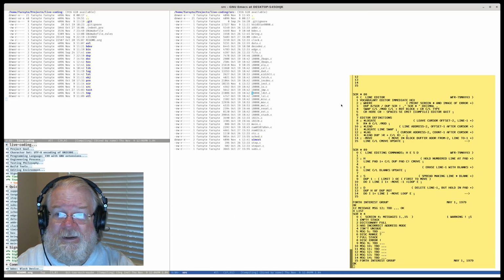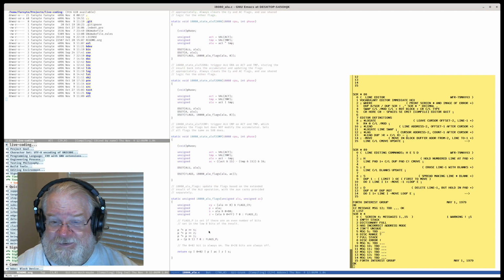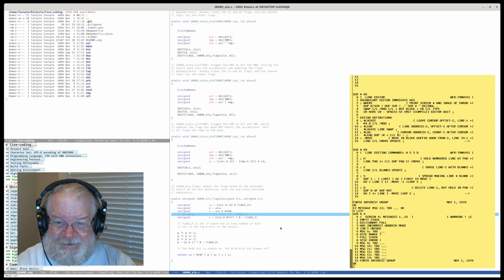Let's bring it up here. Inside the ALU, where I was setting the ALU flags, I was setting Z wrong. The buggy code looked like this: Z equals ALU. So that's dead simple. It says if the ALU is 0, set the Z flag.